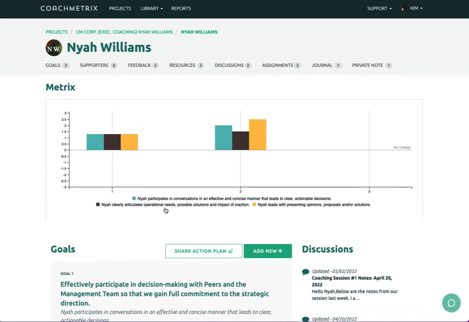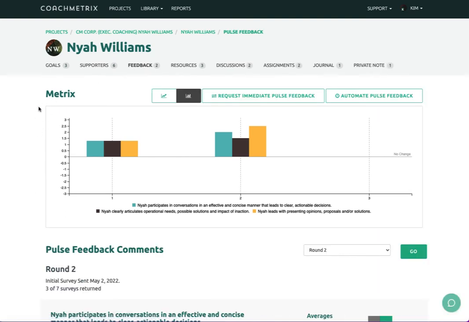So in this case, Naya is working on 3 behaviors, which you can highlight by rolling over each of the 3 behaviors. And if you want to take a look at the pulse feedback data in more detail, click on the feedback link underneath the participant's name. That same chart will appear here.